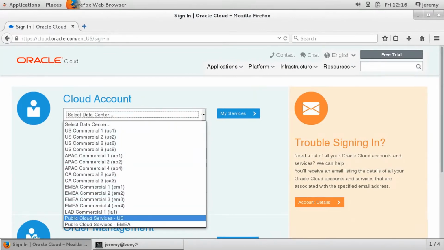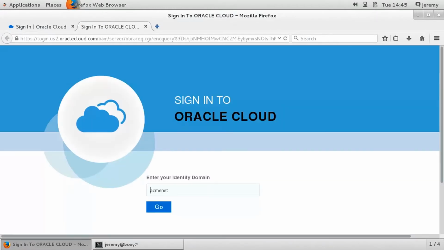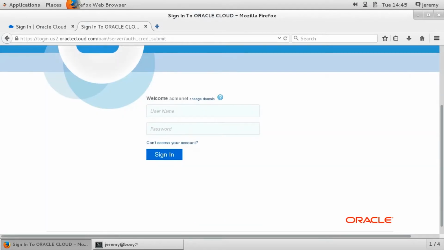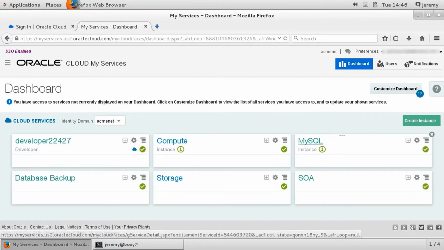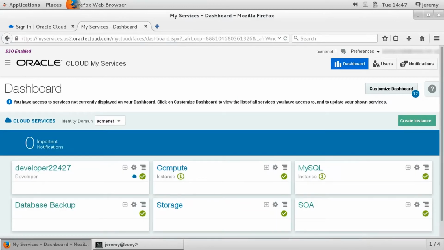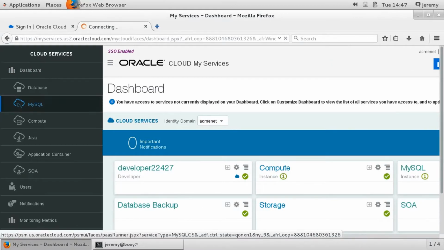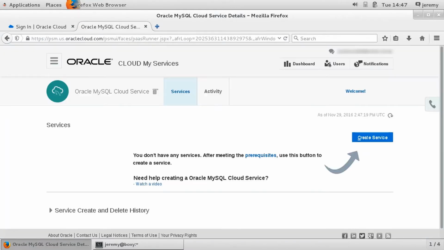With the prerequisites met, you can now sign in at cloud.oracle.com, select your data center, and enter your identity domain. Then you can log in using your single sign-on credentials to get access to the Oracle Public Cloud dashboard. From here, I can see what services are activated for this identity domain. I'm going to create a MySQL Cloud Service instance, so I'll select MySQL from the Cloud Services menu.